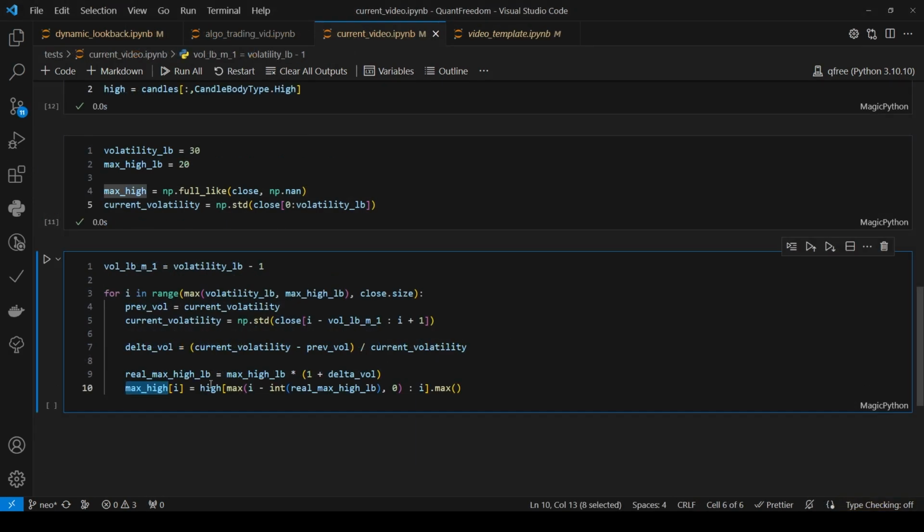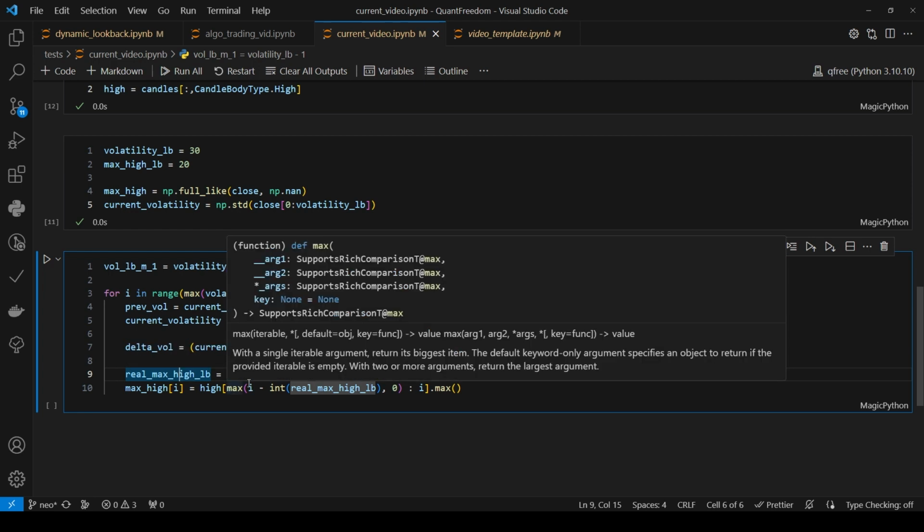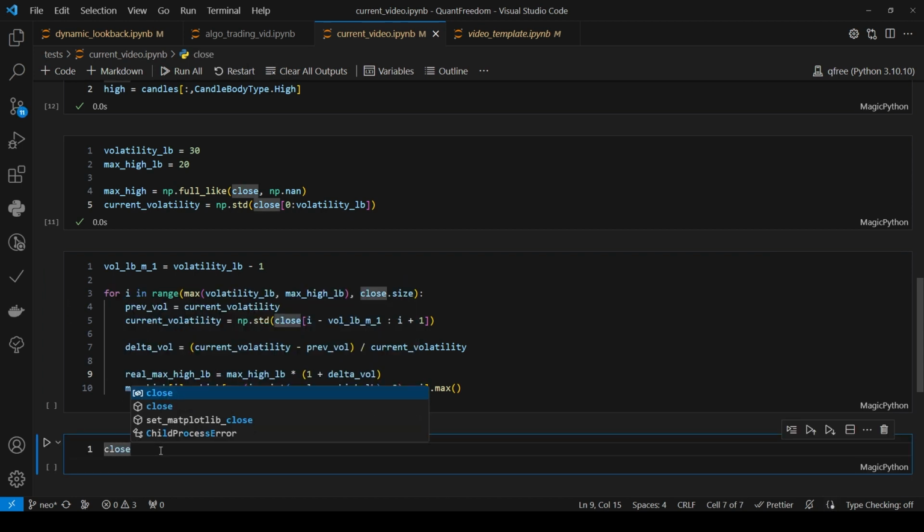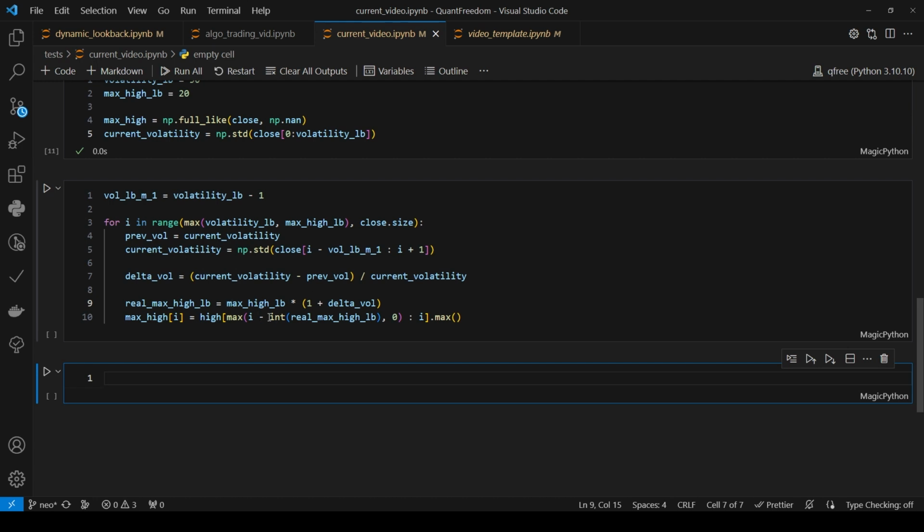Okay, so what is happening here? Well, this real max high look back is actually going to end up being a float. And so when you are putting information into the NumPy array, like this, let's say close 0 and up to like 49, you can't have a decimal like that. So you have to turn it into an int. The first number has to be an int, the second number has to be an int. All of the numbers have to be an int, actually. And so that's what we're doing here. We're turning this into an int.